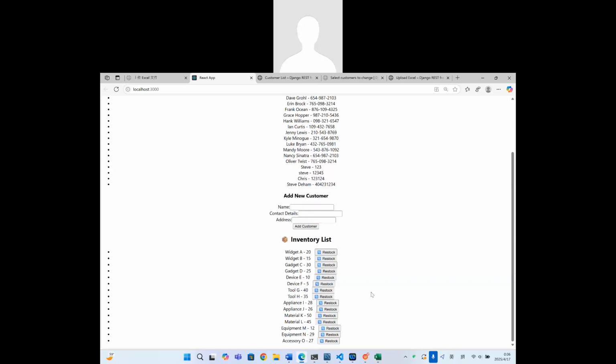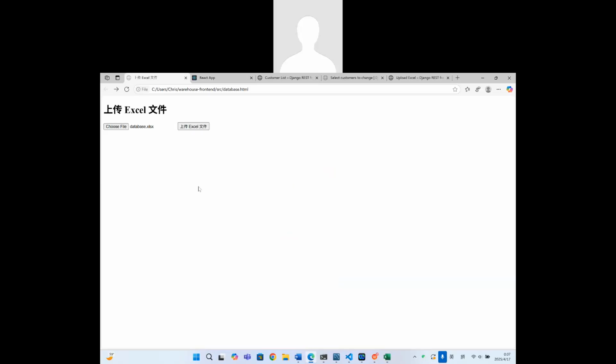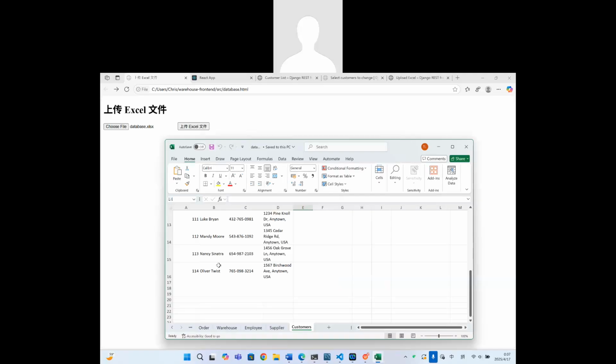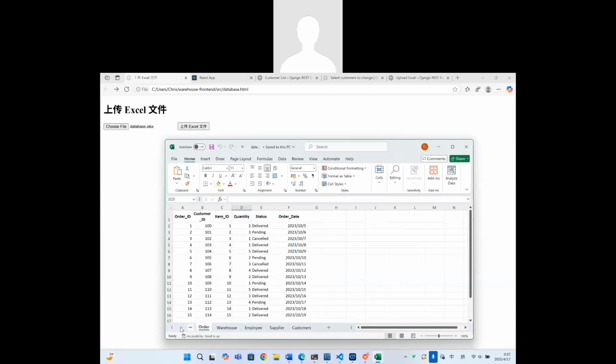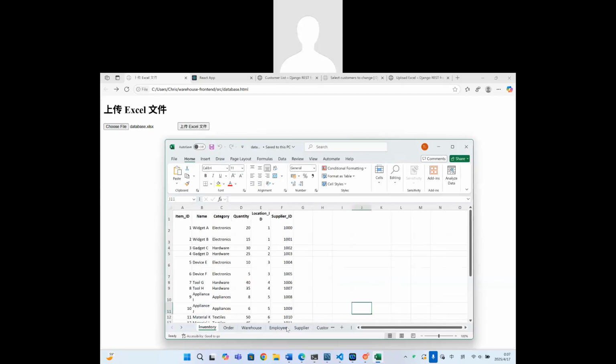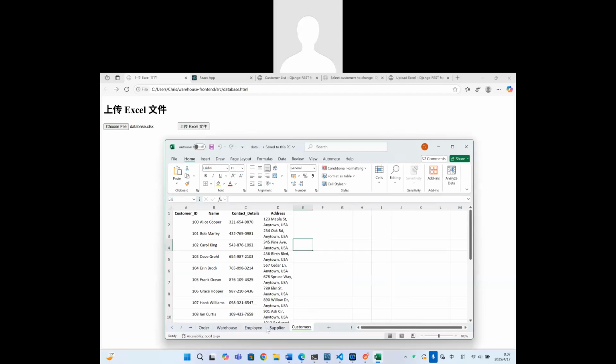Upload Excel. Users can upload an Excel file with structured sheets like customers, orders, employees, and more.